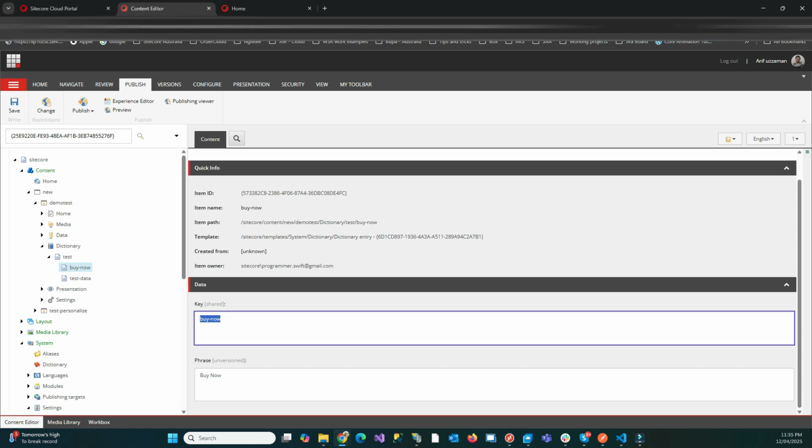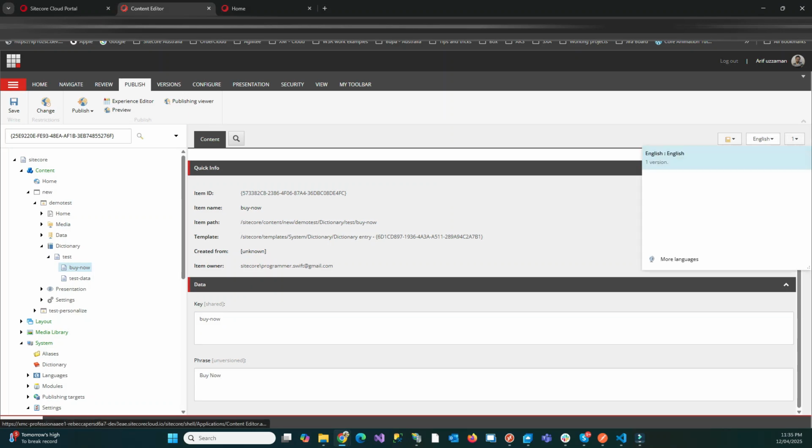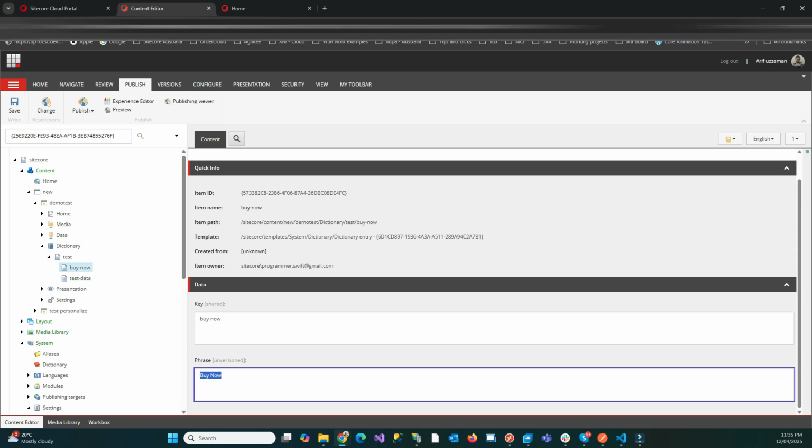What that means is, let's say you have buy now for English. And let's say there is another language called German. If you create a version using German, then the key would always be the same, buy now, because it's a shared field, but the phrase would be empty. So you have to provide a phrase because each of the language versions will have a separate phrase. That is the reason why people use different languages, because different language means different phrase.